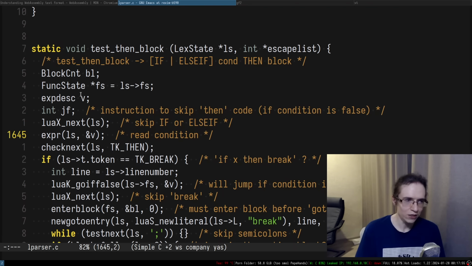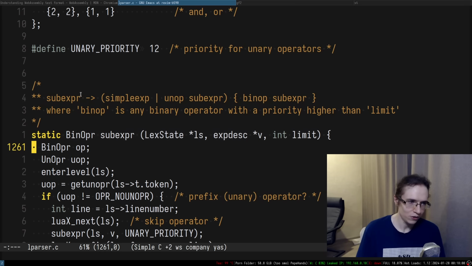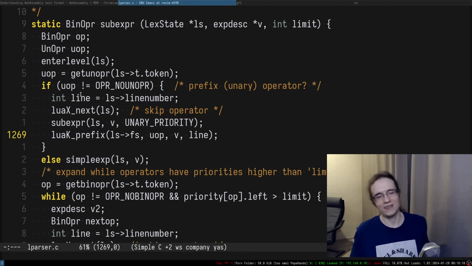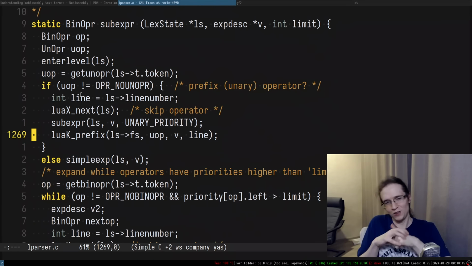Read condition. Okay, so here we're parsing expression and we're parsing sub expressions, binops and stuff. Okay, this is so freaking familiar because I would write this stuff like that. This is the kind of stuff that I would write in my languages. So this is very dumb, very straightforward recursive descent, right?